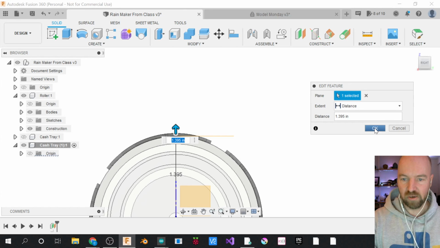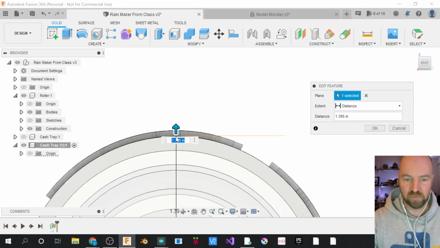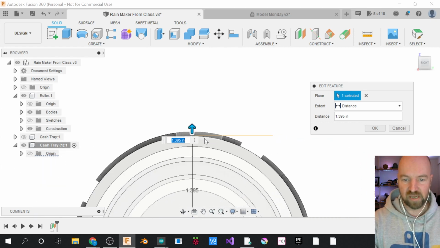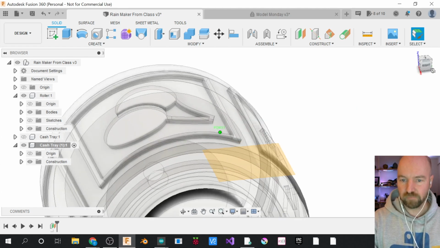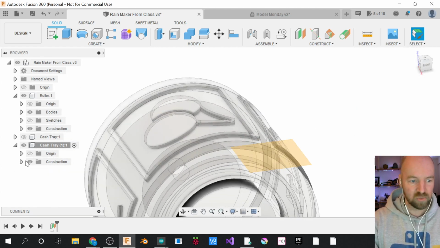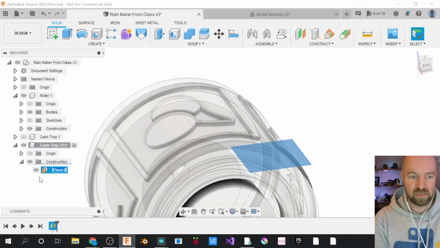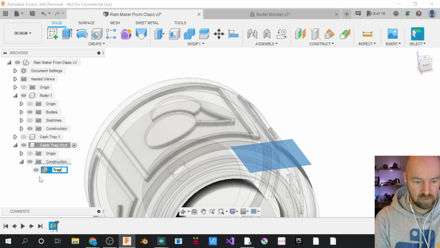Then I'm going to say okay once we've got a good distance here. For me, it was 1.395. For you, it might be slightly different depending on the diameter of your roller. All right, then I'm going to say okay. Now we have a construction plane to name. This project is all about staying organized. We're going to have lots of parts, and those parts are going to have lots of parts. So it's going to be important for us to stay on top of naming things. This is our tray surface.